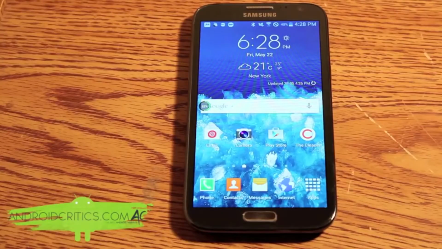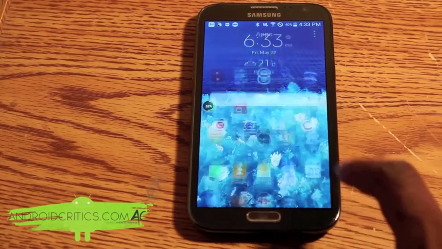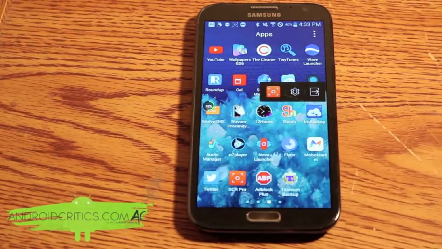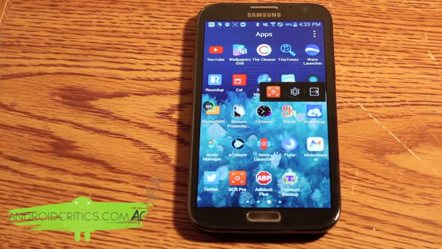Now, coming in at number 10 is Screen Recorder. Once you go into the app right here, you'll see it, and once you tap on it, it'll bring up this nice option. It shows that you can start recording, you have some settings, and then you can get rid of it.